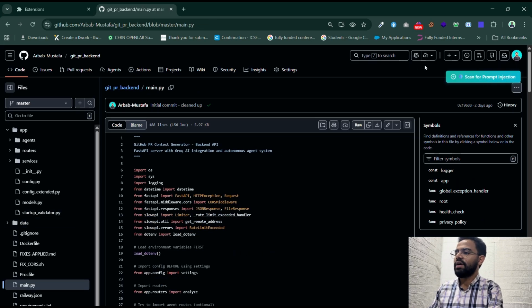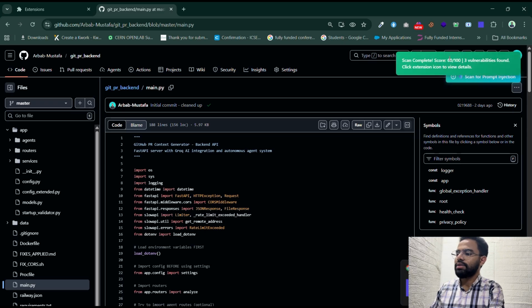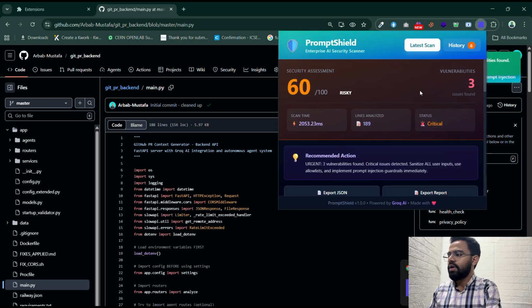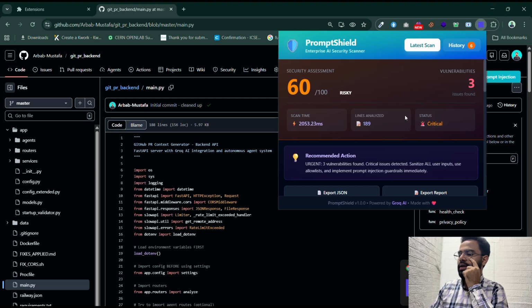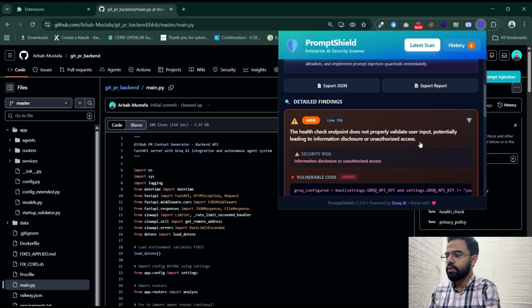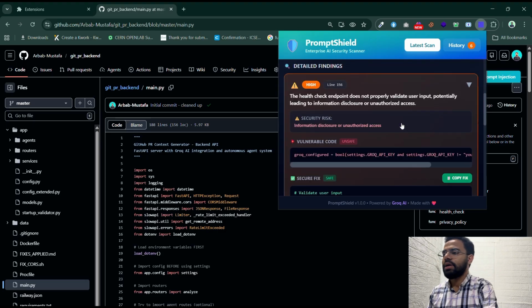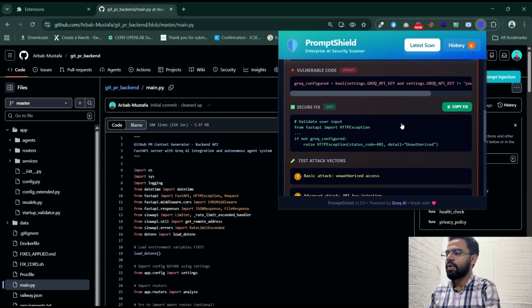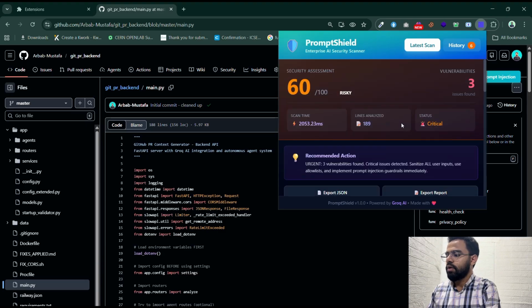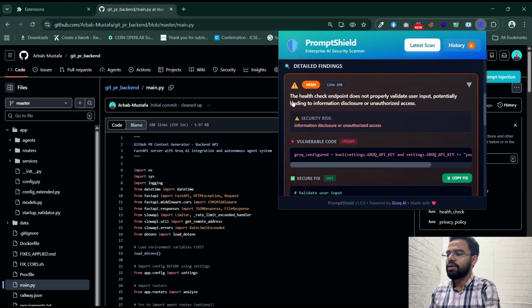Here you can see that we have gotten the data for this file, and we have found three other vulnerabilities. The first one is high risk. It is that the health check endpoint does not properly validate user input, potentially leading to information disclosure or unauthorized access.